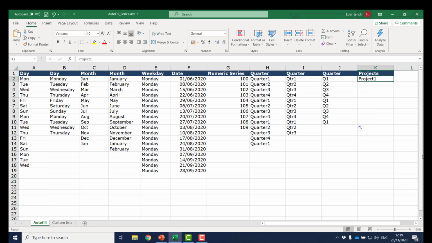And the same way, if you're working with projects, you can see I've got project 1 here. Maybe I'm going to be working with 10 different projects here. Look, grab the autofill, guess what it's going to do? Project 1, 2, 3, 4, depending on how far you drag that down.